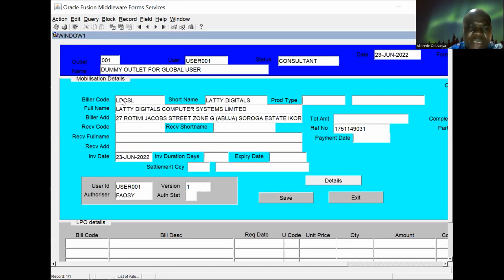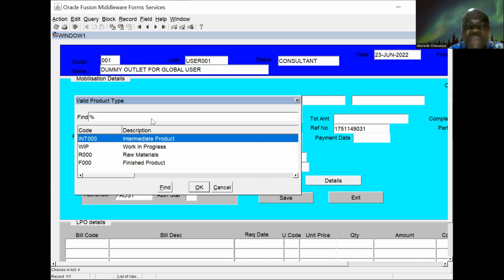Let me take this as the biller code. You know, it comes up with the short name, full name, the biller address. That's the person that's going to bill us for what we are going to ask to supply. That's why we call it biller code. This person is going to be given an invoice to supply something for us, and then I call him biller code. So what type of product do you want to issue a PO for?